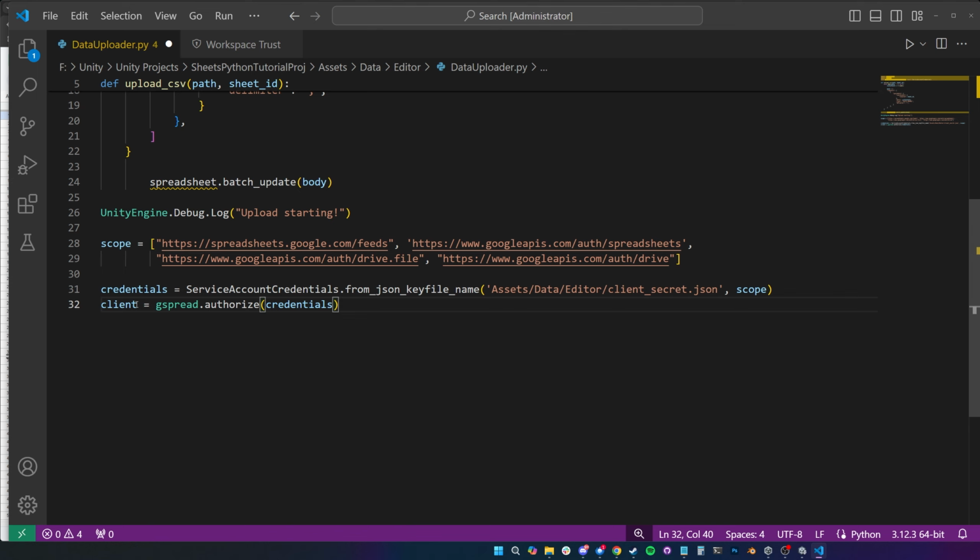And then we're going to create a client, and we're going to authorize the login to this client through passing our credentials to this gspread.authorize function. And then finally, we're going to create a variable called spreadsheet, and this is going to equal client.open, and we're going to open up the spreadsheet that we have just made.